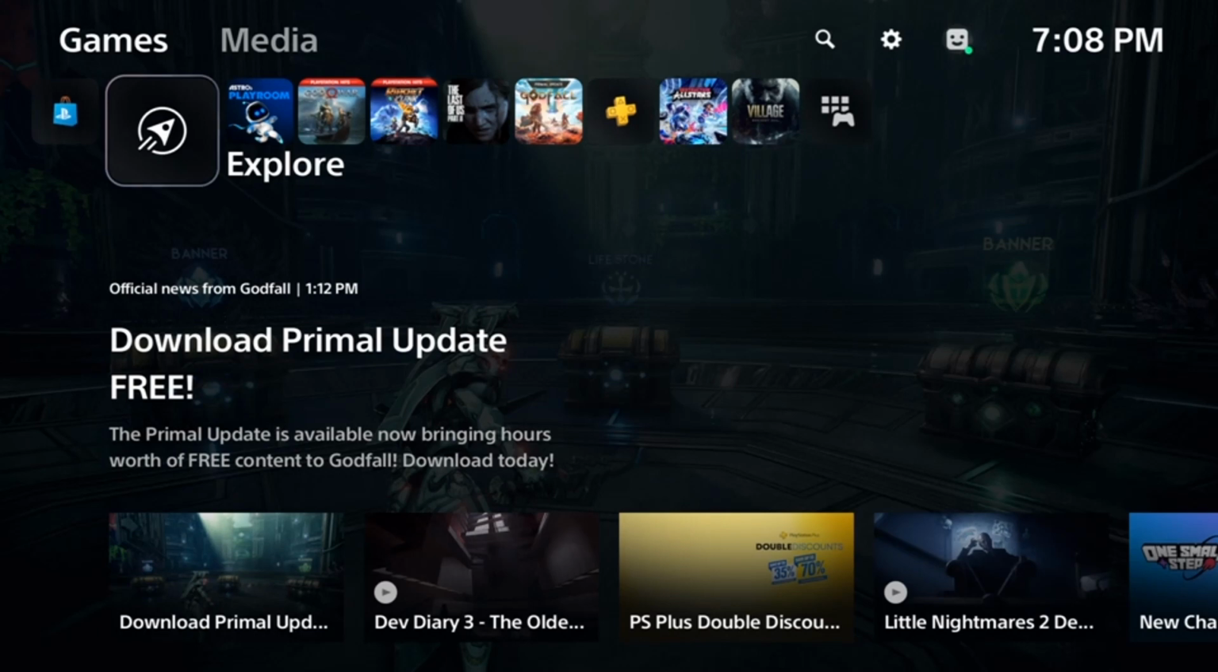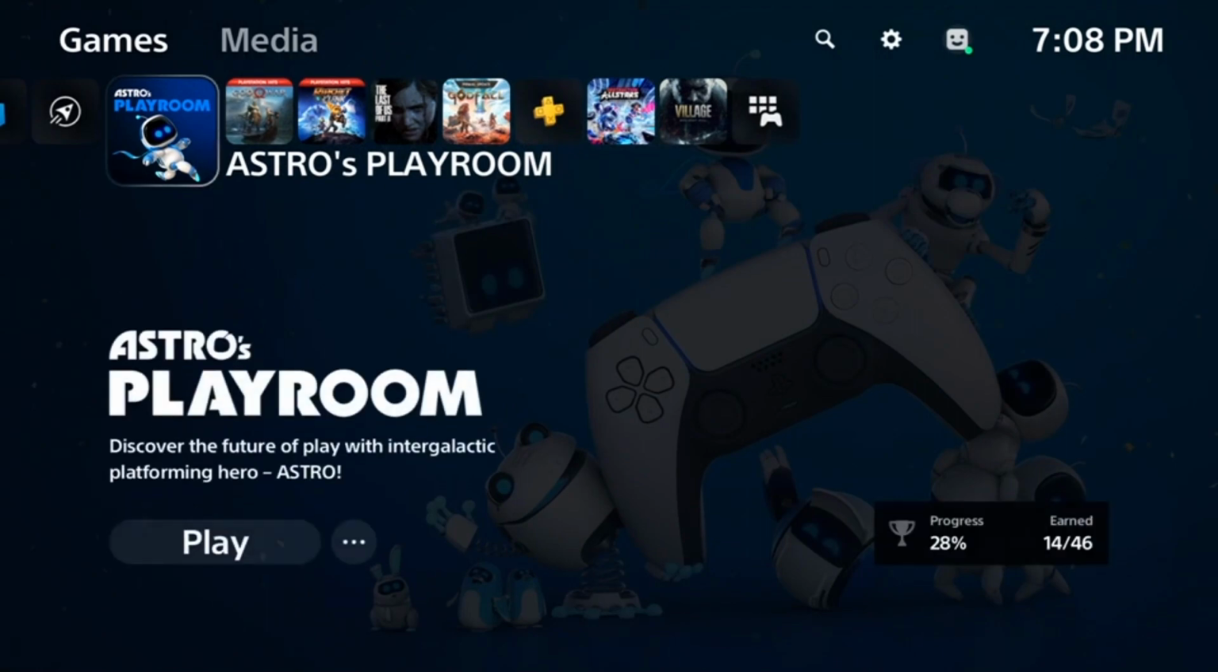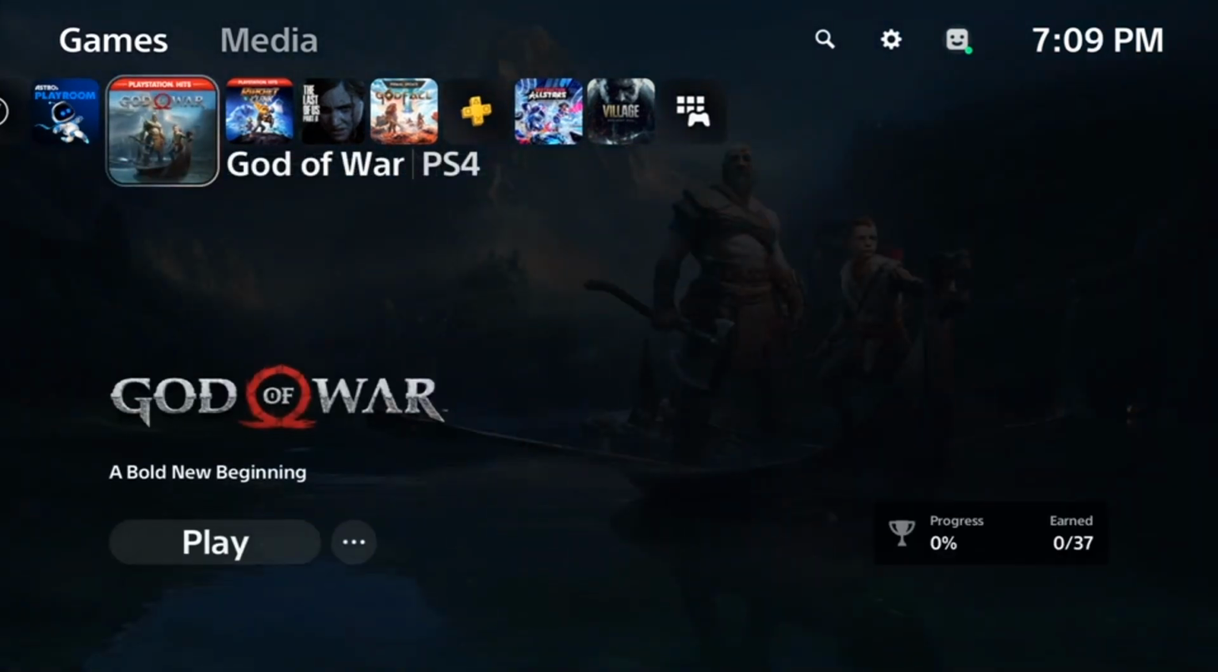Explore, this is kind of your news and announcements that you can go through, and I can go down and into that. Astro's Playroom. Home for Jesse Anderson. Astro. Press cross to select. God of War. Home for Jesse Anderson. God of War, I installed that the other day. I definitely want to play that. L1 button or R1 button. They added a PlayStation 5 mode where you can play it with faster frame rate and whatnot.